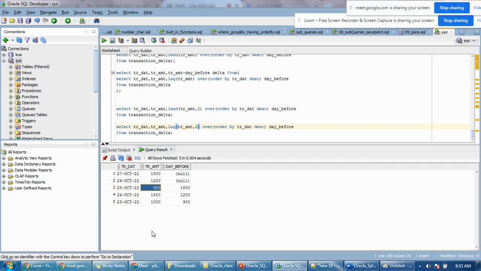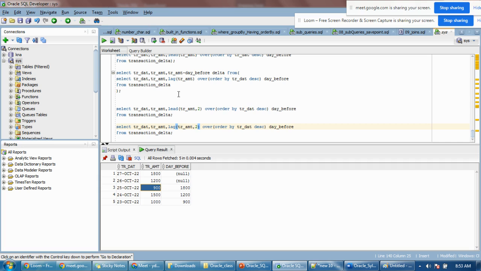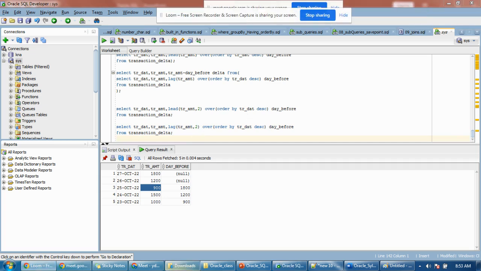Okay, these are all the analytical functions. Anybody have any doubts? Hmm, everybody is clear? If everybody is clear, we can wrap up this class. Otherwise, we'll discuss. Again, I'm asking.